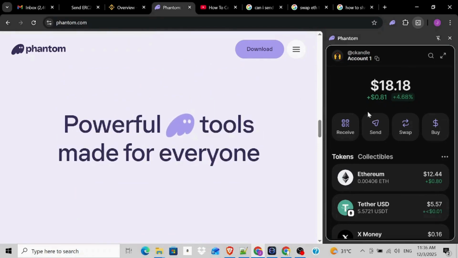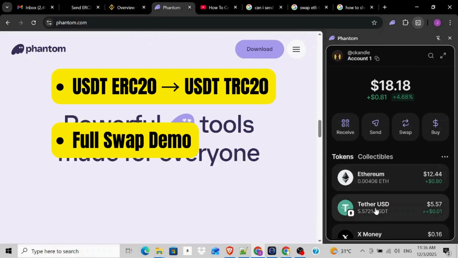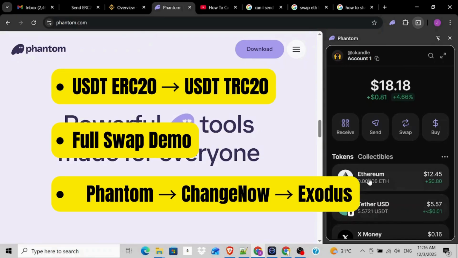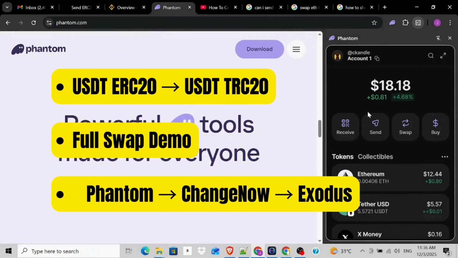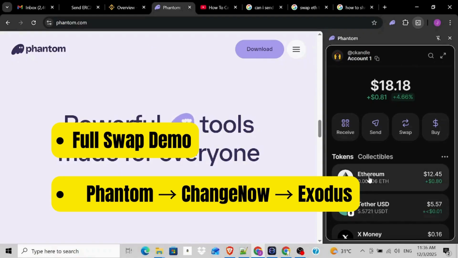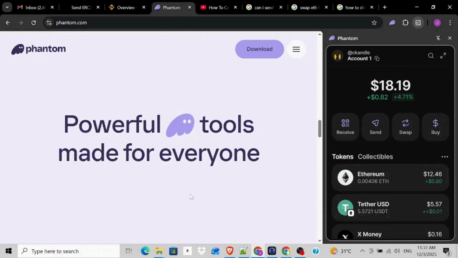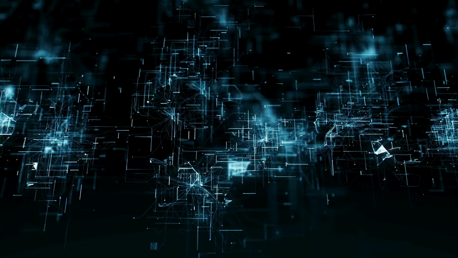ERC-20 USDT, TRC-20 USDT. What's the difference? And can you actually send one to the other? In today's video, I'll break it down in simple steps and show you a full step-by-step swap from USDT ERC-20 in Phantom using ChangeNOW directly into my Exodus Tron wallet as USDT TRC20.